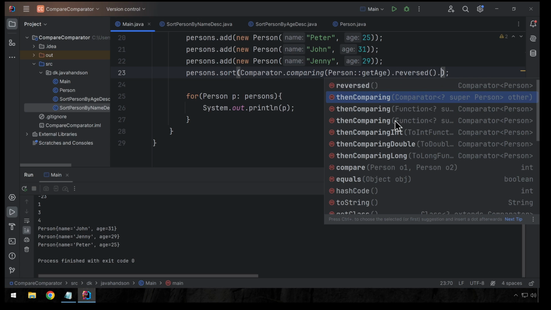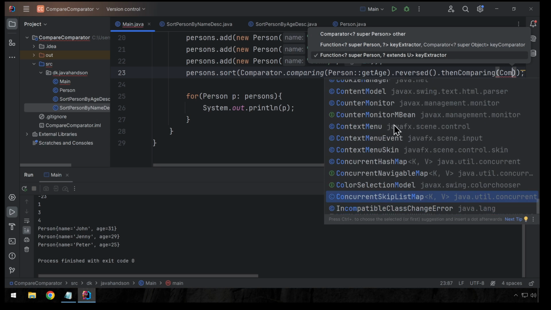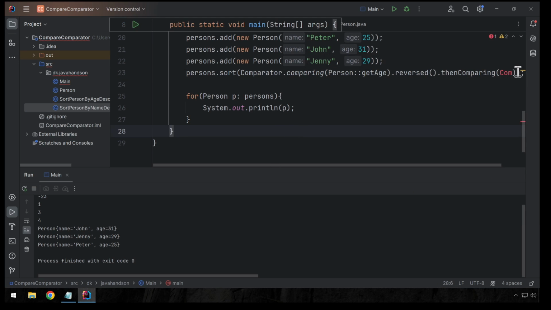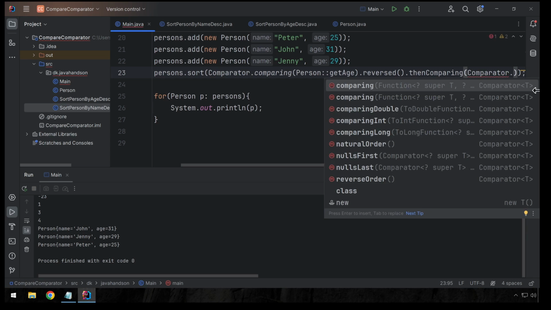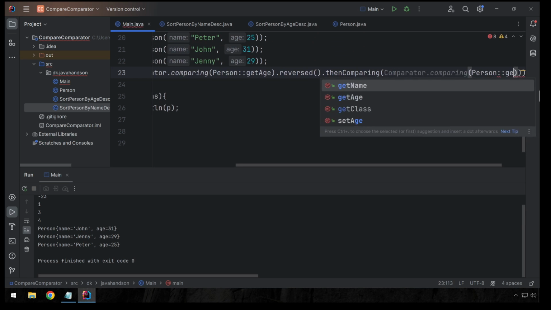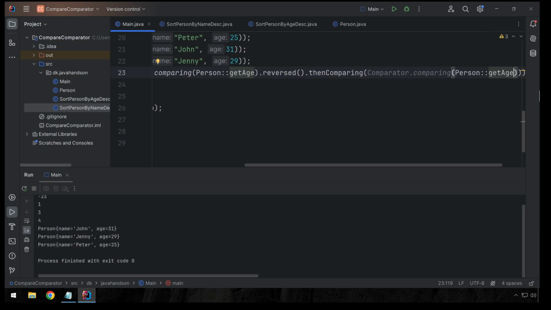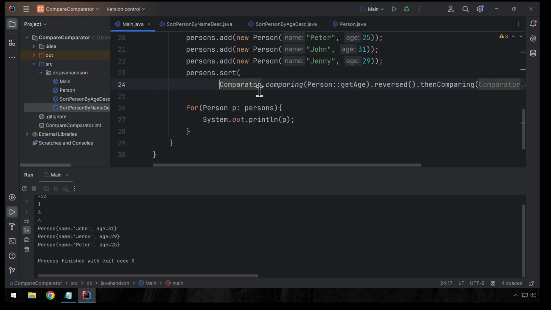One of the cool things is we can say then comparing, and then we can compare the next thing. So again, we can put in the comparator here. I don't know why it pops up with all of this stuff. Comparator, comparing, and person get age. So it looks a bit odd here. But basically we're saying here, let me just move this to a new line. It gets a bit long here.